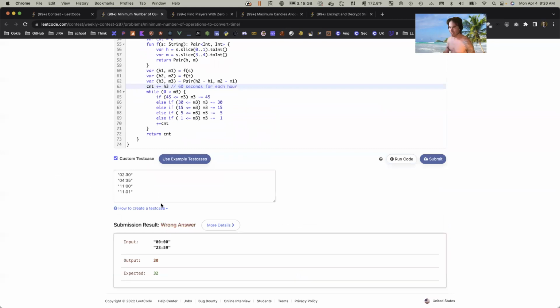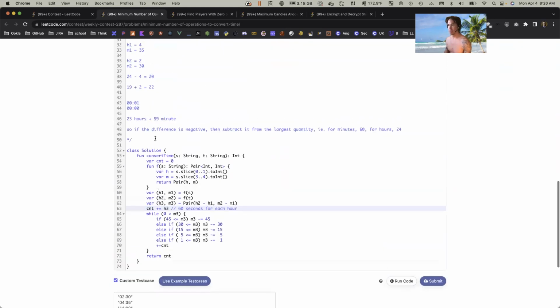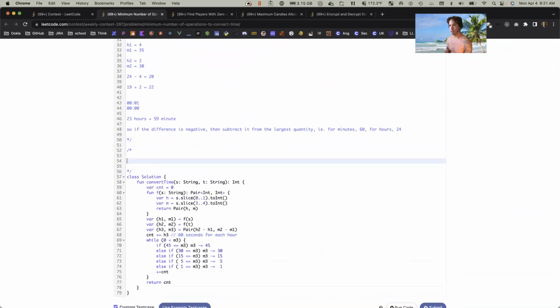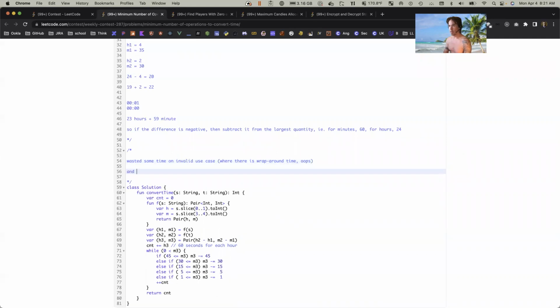Oh no. Output's 30, but we expect 32. Really? Okay, so wasted some time on invalid use case where there is wrap around time. And anyhow, this is an incorrect solution.